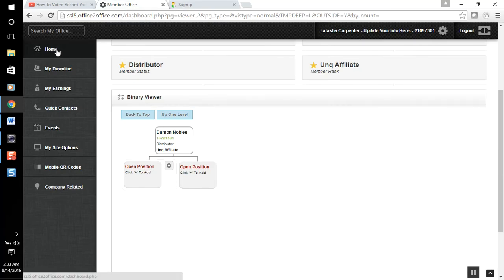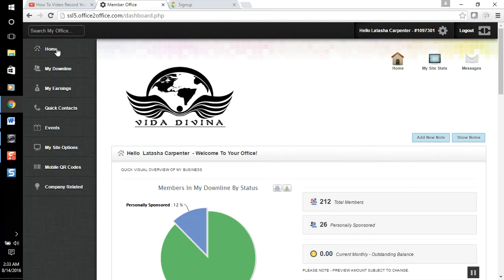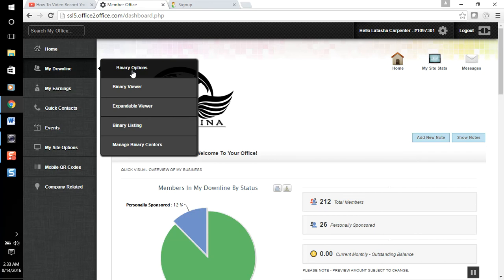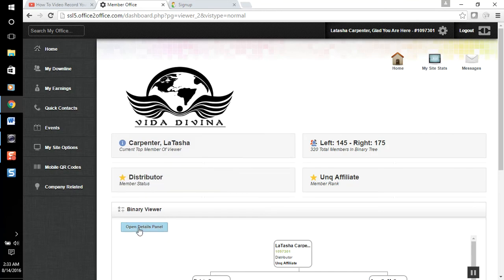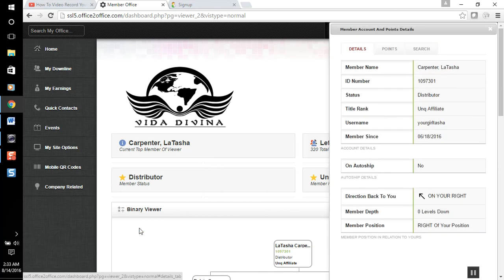Just a quick overview. When you initially log into your Vida Divina back office, it's going to bring you to the home screen. You're going to go to My Downline, then to Binary Options. You'll click Binary Options, then Binary Viewer. At the binary viewer, you're going to see this wonderful box right here. There's a shortcut called Open Details Panel. You'll click on Open Details Panel, and you'll go over here to the search screen.